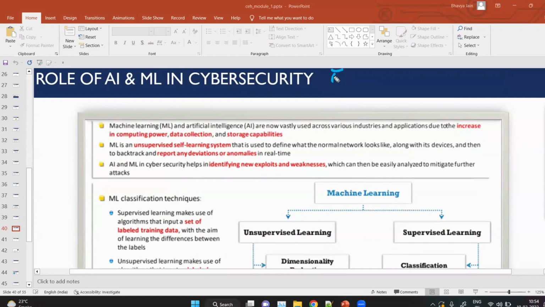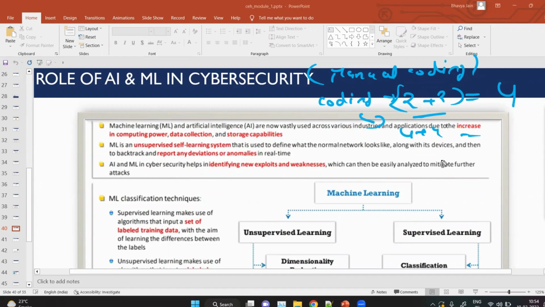For example, first we have manual coding. Manual coding is where we are coding. What is coding? We are providing instructions to the machine. Suppose you provided instructions to add 2 plus 2. This is your instruction, so the machine will perform it and give the answer 4. Then you provide the code again for adding 4 plus 4, etc. So here we are manually providing the instructions.